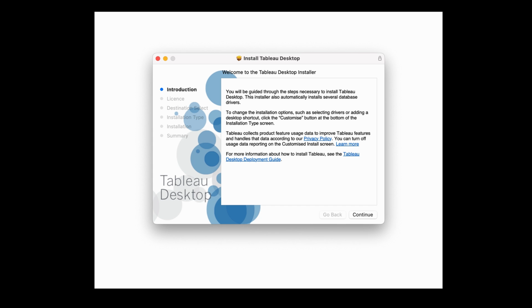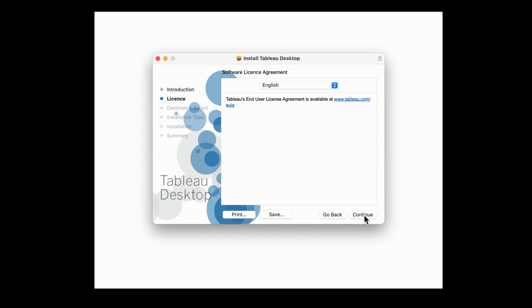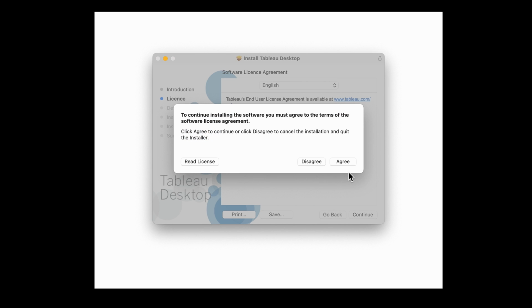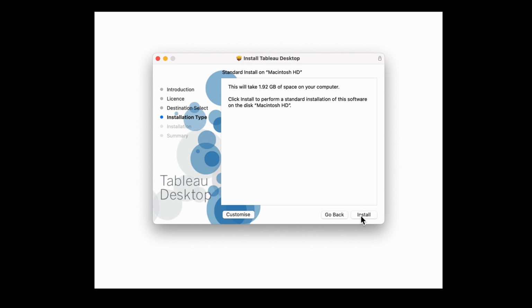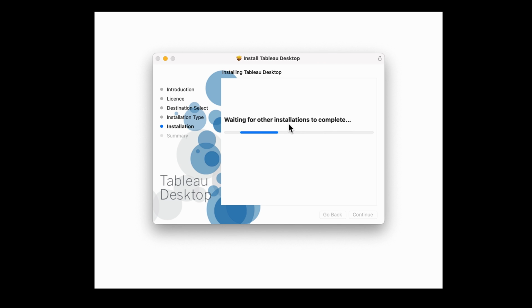Double click on it and this is how you will be able to reach the package. Now you could just go to continue. If you want, you could also read the privacy terms and agreements and just go ahead and click on install. With this, you should be able to configure Tableau to your system.